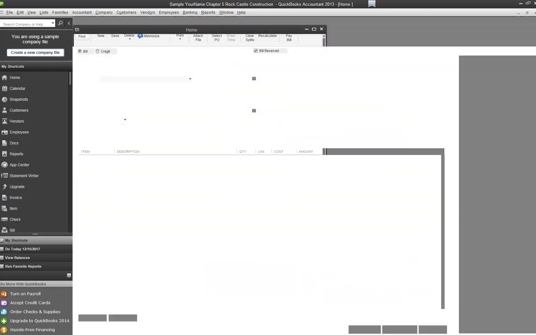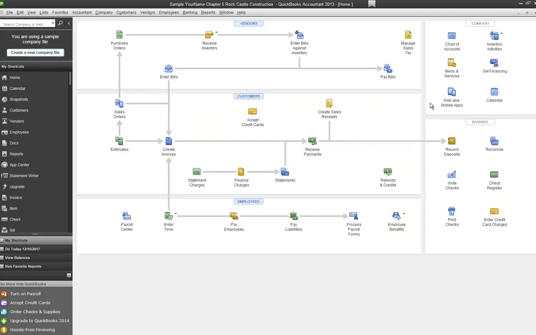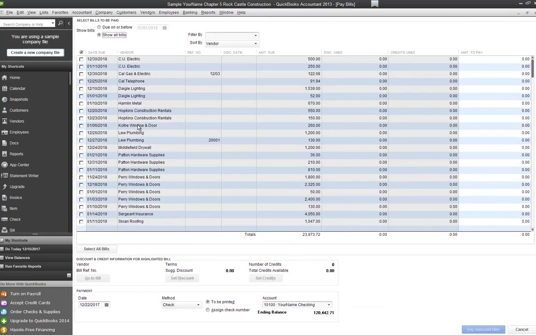Another way that I can do this, what if I receive a bill that has nothing to do with inventory? Whoops, got out of order, sorry. I'm going to pay the bills. So now I have had two bills come in. I'm going to go ahead and choose Pay Bills. It's going to show me all the bills that I've entered and that are waiting for payment. And I'm going to go ahead and find the bills for Colby Window and Door and for Patent Hardware Supplies.